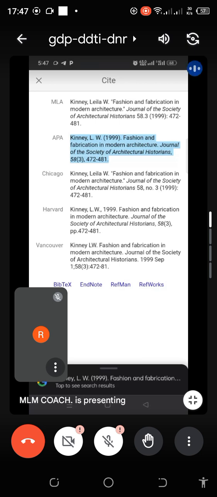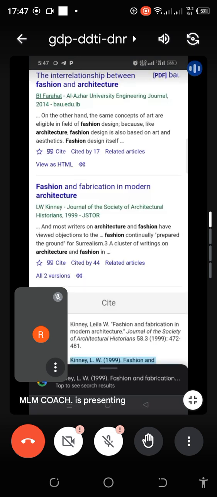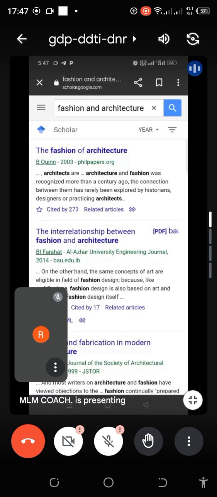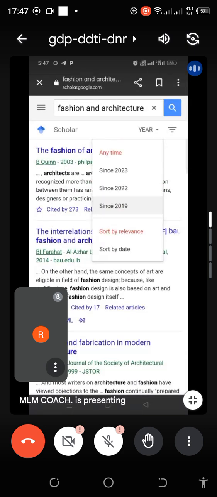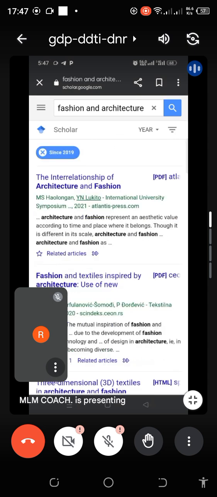Then to cite, very simple. Take the name of the first character, maybe Kini, comma, 1999, but you can see this one is outdated. We said you need to be using those references that are the latest since 2019. I was telling you, just click here, then get the references that are latest, so that you don't give us the references that are outdated.